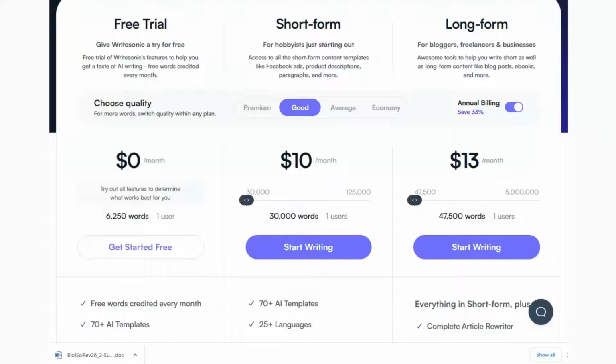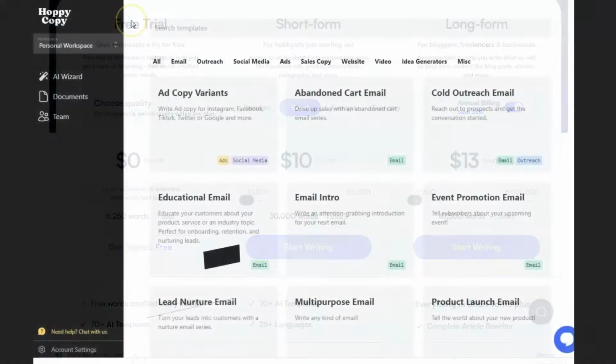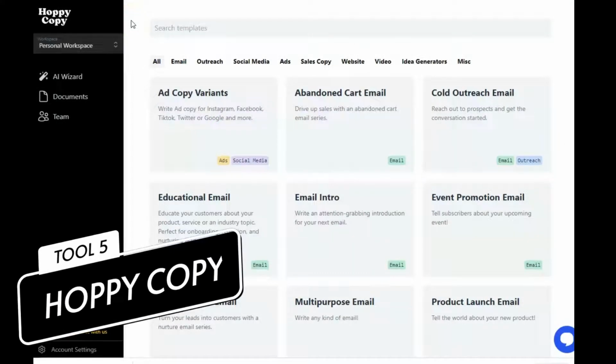Let's go on to the next piece of software, because this one is actually our team's favorite here at AI Copywriting Creators. This is the one that we use. This AI content generator is Hoppy Copy.